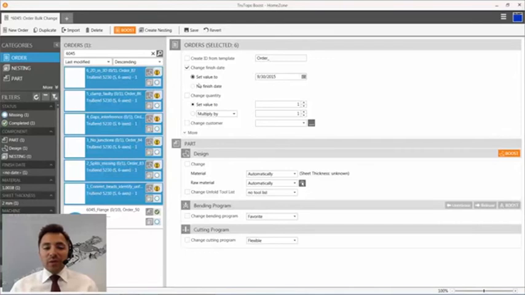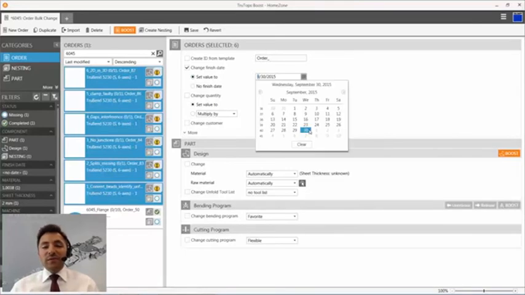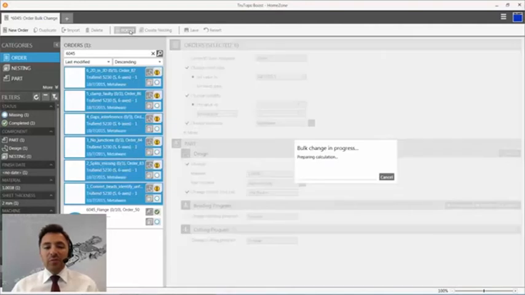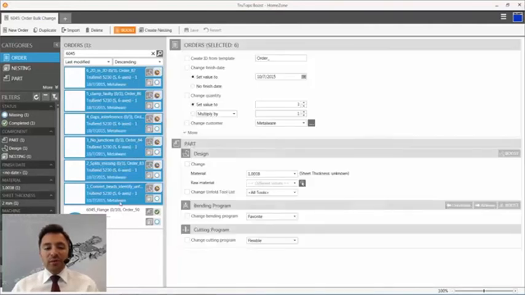We set some attributes for all the imported orders. That would be the finish date, let's say next week. We set a quantity of, let's say, 3, and we set a customer. What we can also do is assign a material and a tool list for the unfolding. We can leave the bending machine and boost all the orders.